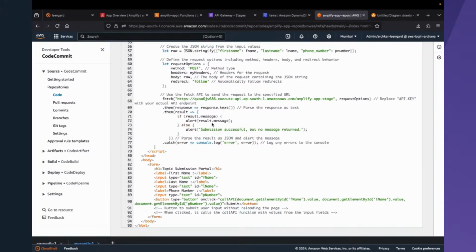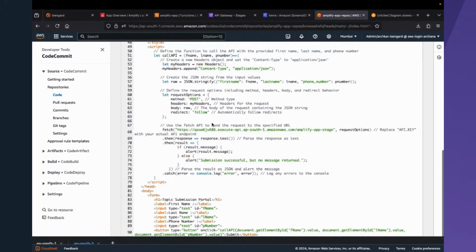Then the form structure, you can see it's a normal Topic Submission Portal, and then you have name and everything. Then the API integration: in the script, we are using the fetch API. I have used comments in the code as well, so that it will be easier for you. You can see we use the fetch API to send the request to the specified URL.